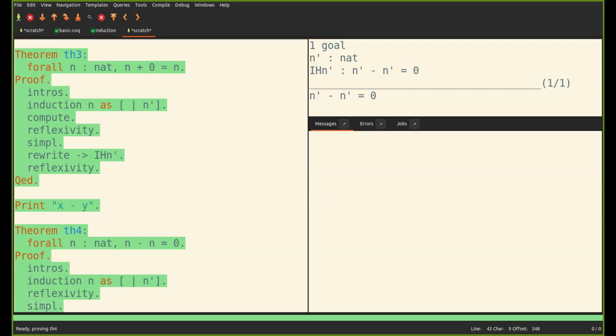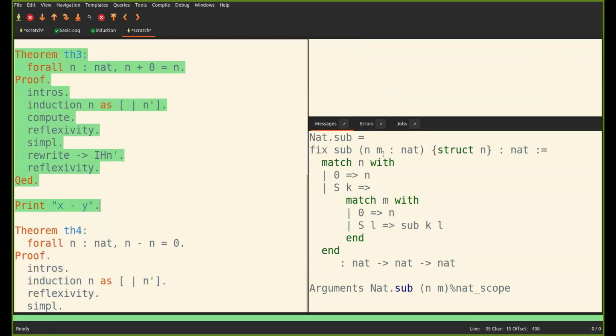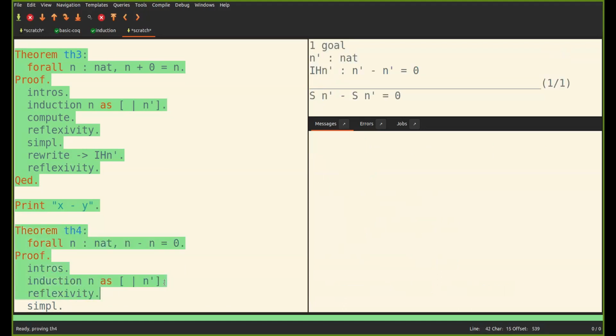And here's the thing. Why did this work? Why does S of n prime minus S of n prime simplify to n prime minus n prime? This is back in the definition of minus. Look at this. So this is the definition of subtraction. If n was S of k and m was S of l, then this would return subtraction of k and l. Okay, so in this case, coming back to my proof, k and l are both n prime. So I have S of n prime minus S of n prime, and by definition of subtraction, that's equal to n prime minus n prime. So that's why simplify works here.